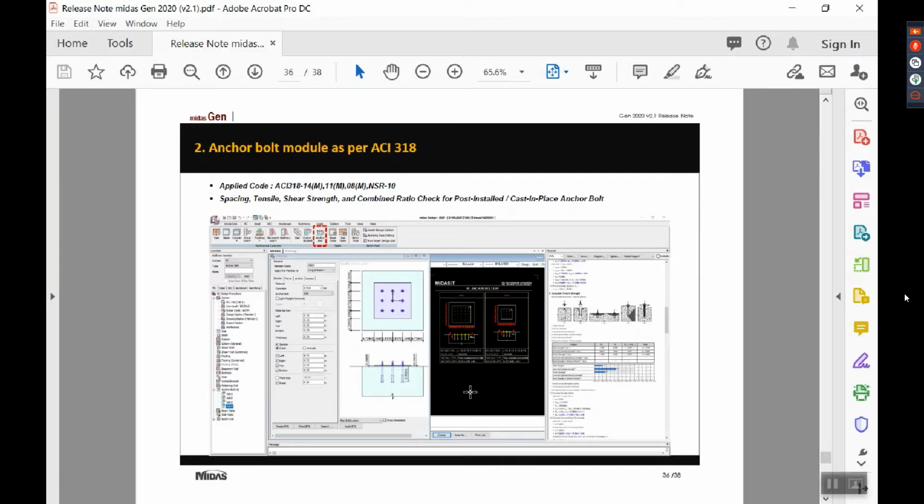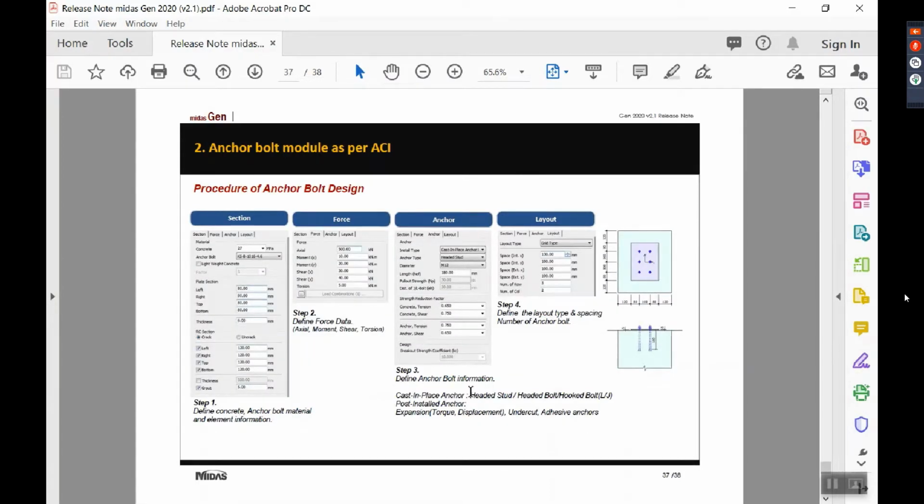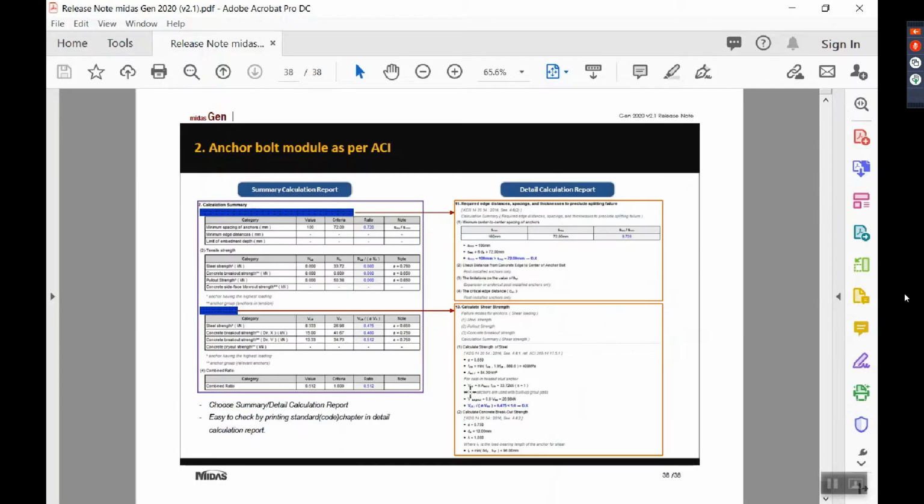In the anchor bolt module, the spacing, the tensile, the shear strength, and the combined ratio check for post-installed and cast-in-place anchor bolt is now being considered, considering the ACI 318 code and NSR-10. As you can see for the procedure for the anchor bolt design, you can also perform the anchor bolt design and the detailed calculation as well.